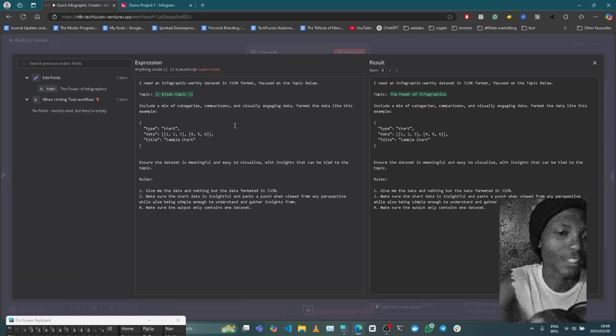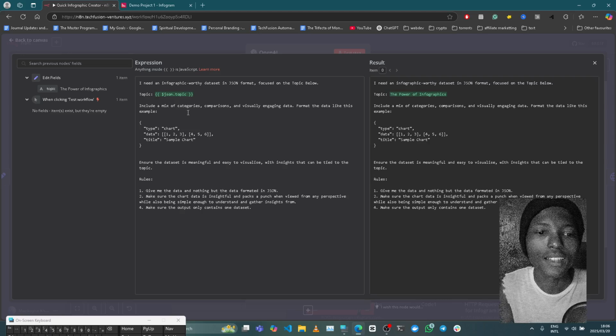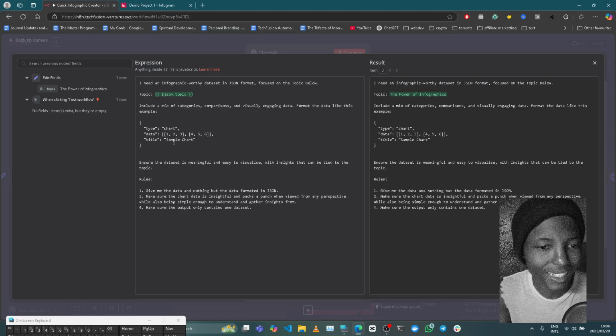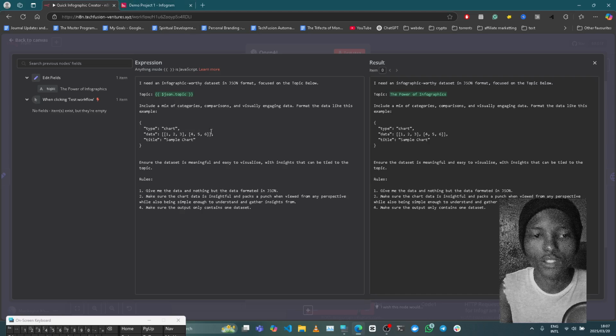So this is the topic that we're feeding into OpenAI. We're telling it to include a mix of categories, comparisons, and visually engaging data, and then we're giving it some kind of way to format the data so that it understands what we actually want. We want the title, so it's a sample chart, and we want the type to be a chart because it's a pie chart, and then we want the data to be in an array. That's what it needs to understand, and then we tell it to ensure that the data set is meaningful and easy to visualize, as you just saw, because the best infographics are easy to understand by anyone.